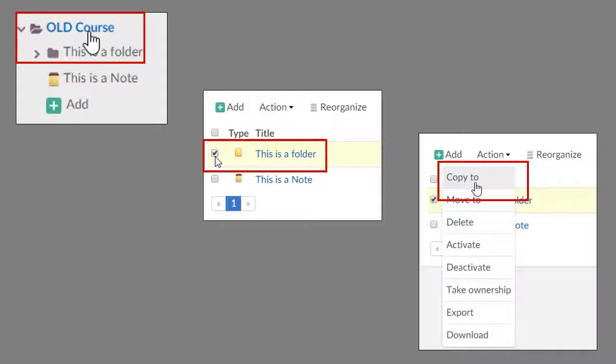In order to start copying this content to the new course, I'm going to choose the overarching old course folder. I'm going to checkbox the content that I want to copy. So I specifically want to move this folder. And then I'm going to go up to Action and Copy To.